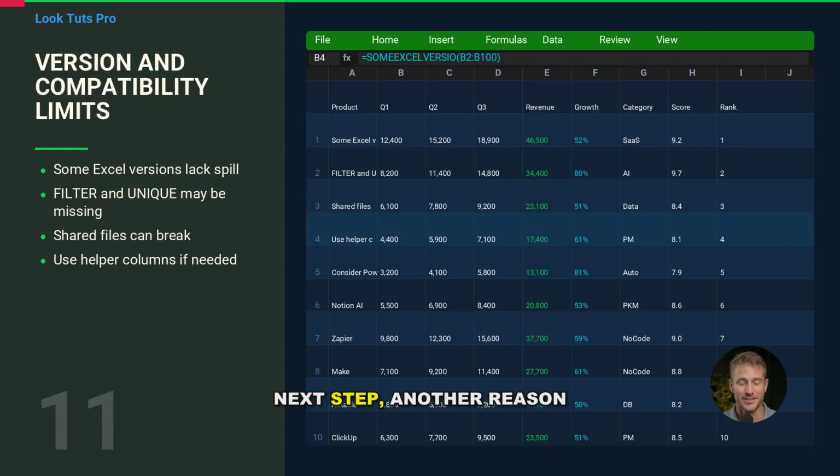Next step. Another reason spill cannot work is simply not having dynamic arrays available in that Excel environment. Some versions of Excel don't support spilling the same way, especially older perpetual licenses or certain lockdown enterprise builds. In those cases, functions like FILTER or UNIQUE may not exist, or they may behave differently. If you're sharing files, this matters a lot.